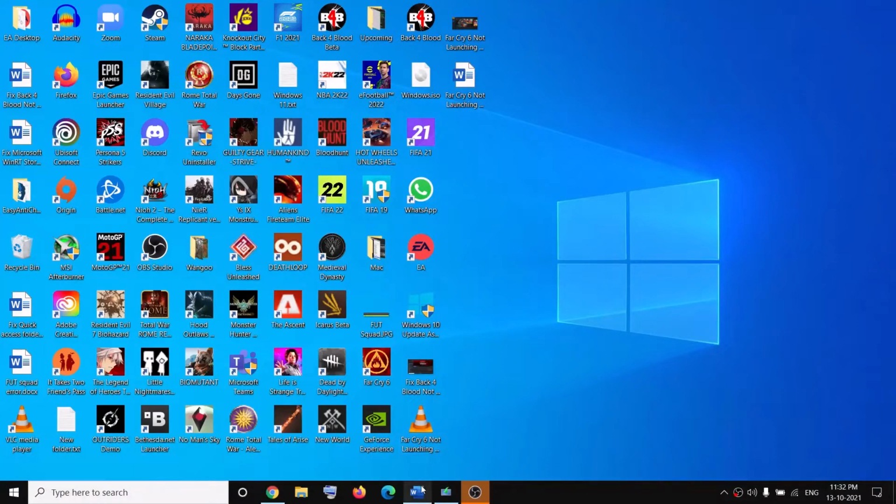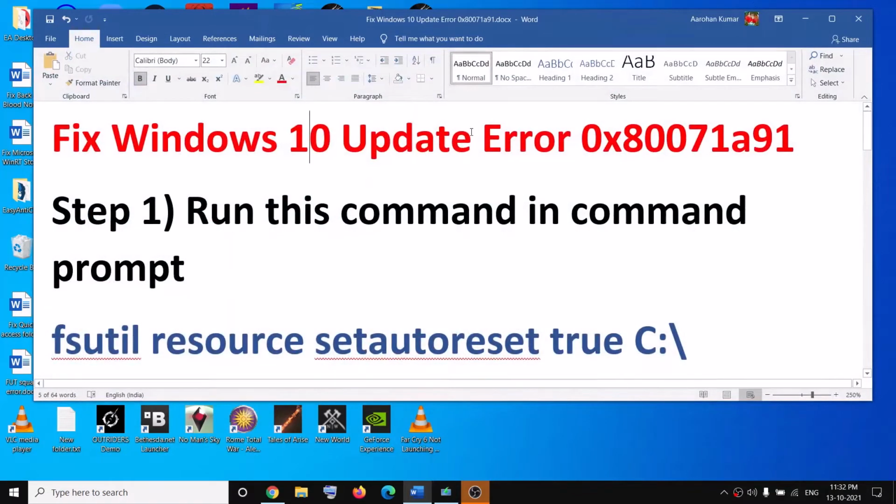Today in this video I'm going to show you how to fix Windows 10 update error 0x80071a91. So if you're receiving this error code while updating Windows 10, then please follow the steps shown in this video. Now the first step is to go ahead and run this command.